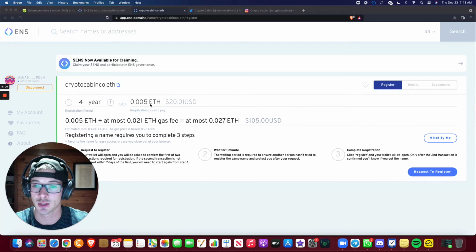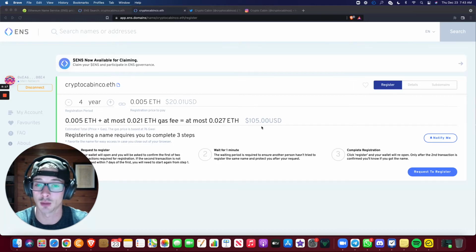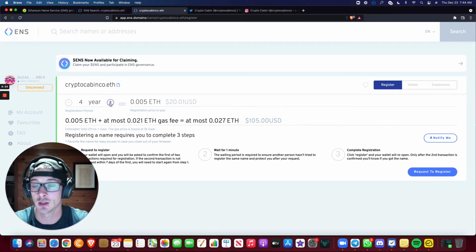So your registration price to pay is about 0.005 ETH for 4 years. And then there is gas fees, which it's saying at most will be 0.2 or 0.21. So adding those two together, you'll probably pay at most around 0.027 ETH, or approximately $105 for 4 years, which is not bad at all. You can continue to bump this number up for as long as you want. Basically it's another $5 per year after your initial registration.